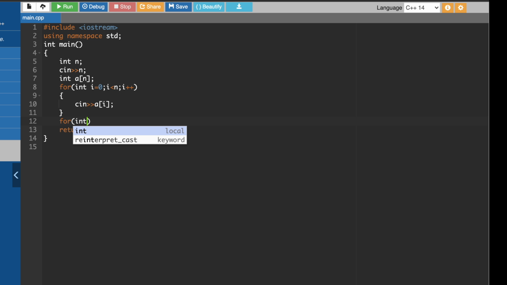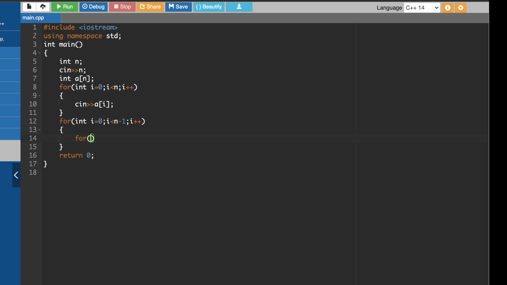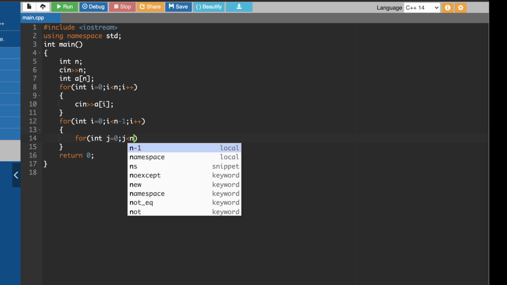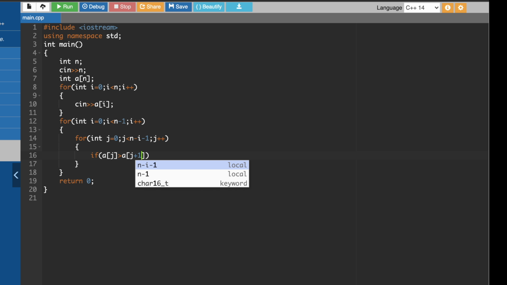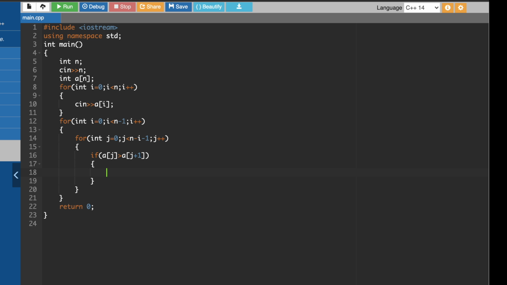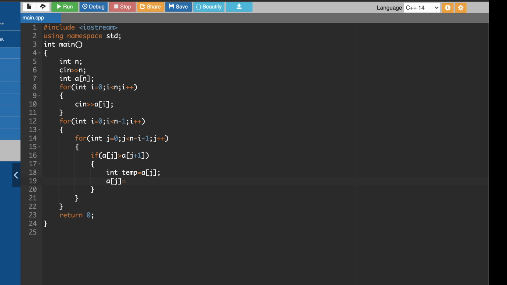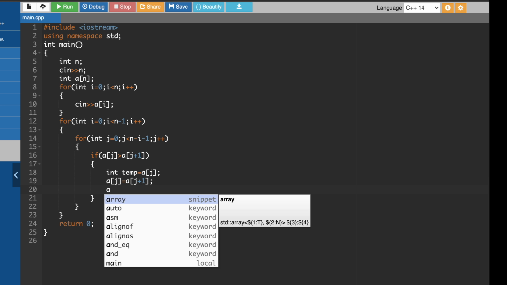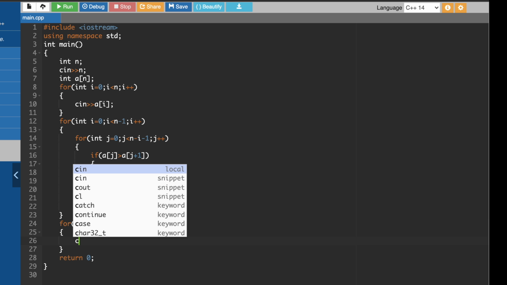The algorithm part starts from here. This is the first loop for i, which is from 0 to n minus 1, and the nested loop is from j equal to 0 to j less than n minus i minus 1, and check if a[j] is greater than a[j+1]. If yes, then swap the elements. And now print all the elements that we have sorted.